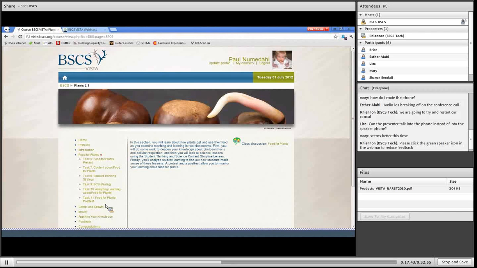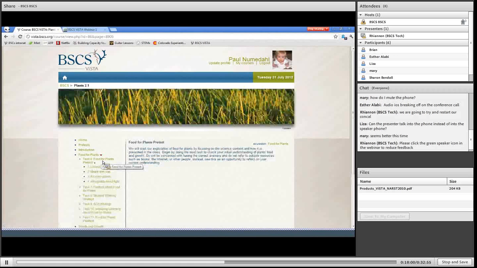In each ViSTA module, we use a conceptual change approach. So what we want teachers to do is to think about, what do I know about this science content, and what do I still question? So notice, we start the Food for Plants module. The first task is to actually take a pretest that specifically looks at the content of Food for Plants. Leaves and tree roots, maple tree sap, and Food for Plants.